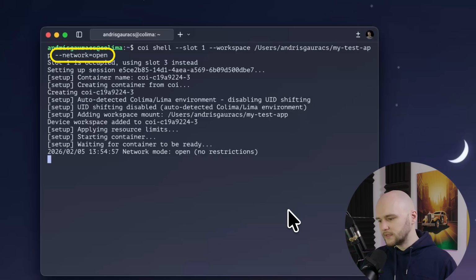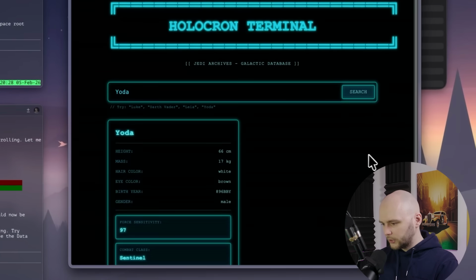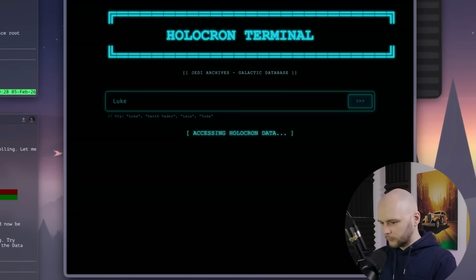And a few minutes later, we see that both of our agents have successfully collaborated, working in the same workspace, and they've created both the backend and the front-end interface. So now let's open the browser and see how it looks. Okay, so it's looking pretty good. We have that classic Star Wars hologram glow effect going. And now if I query data about Darth Vader, we can see it successfully retrieves it. Same thing for Yoda, and same thing for Luke Skywalker.